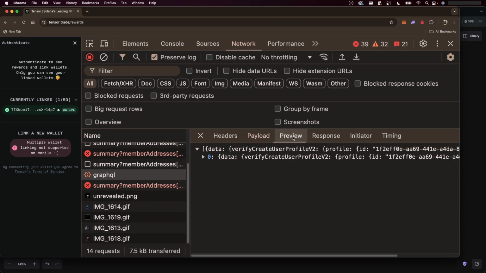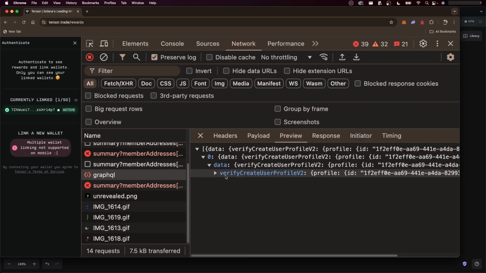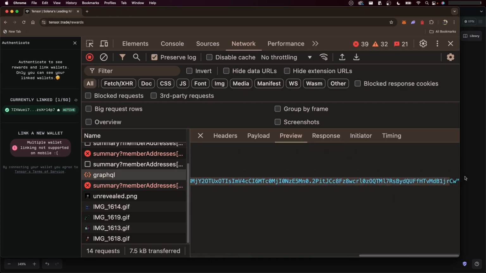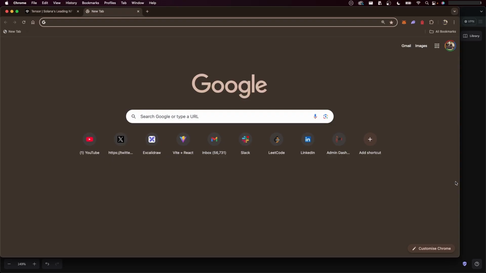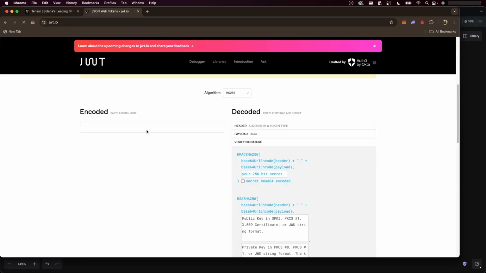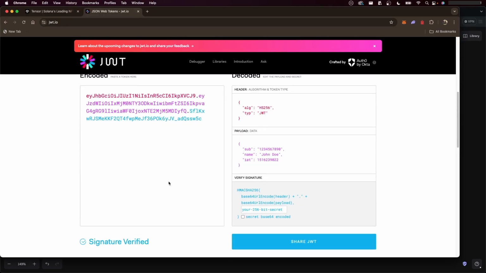It just stores this, most probably some sort of a cookie, JWT in my local storage. And then using this JWT, I can do whatever. If I go back and show you what this JWT looks like, then it'll probably have my public key encoded somewhere. Yeah, it says profile ID, this is probably my ID in their centralized backend.